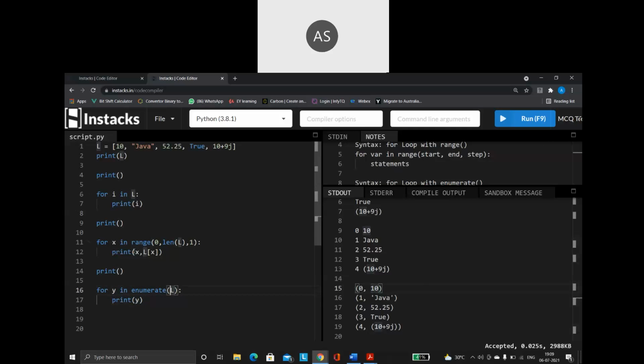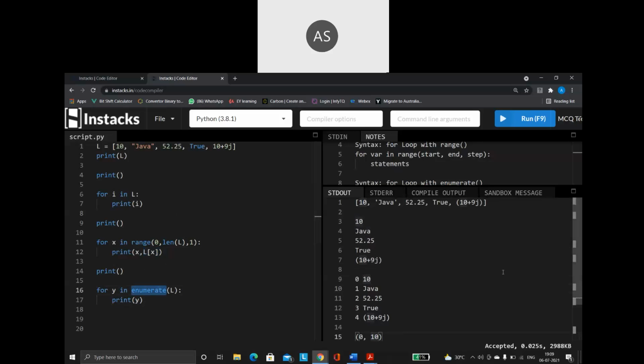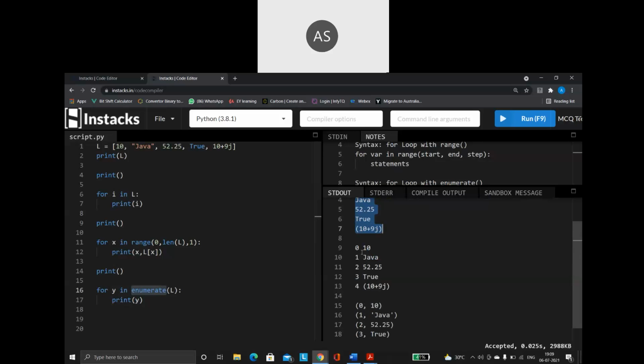But here in the range function, see what you are doing. You are printing the index, and you are also printing the value stored at that index. So both the works I am doing myself. But with the enumerate function, it will do the things automatically. So these are the different variations of my for loop. The same list, I am printing the entire list like this. Using the simple for loop I am printing. Using the range function I am printing. Using the enumerate function I am printing the list.